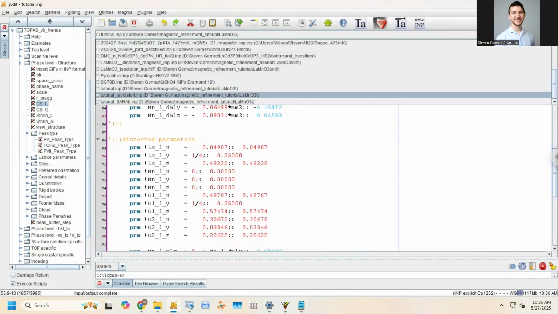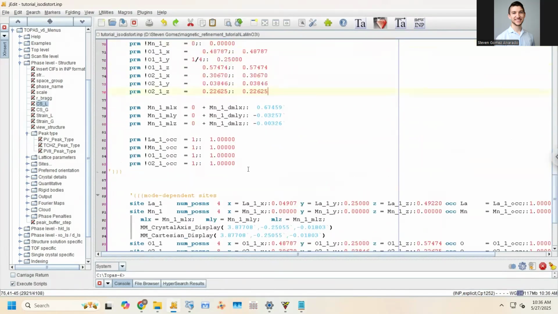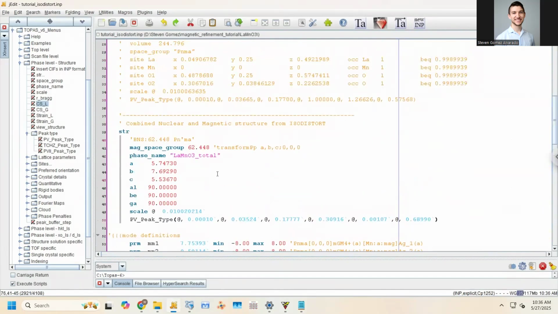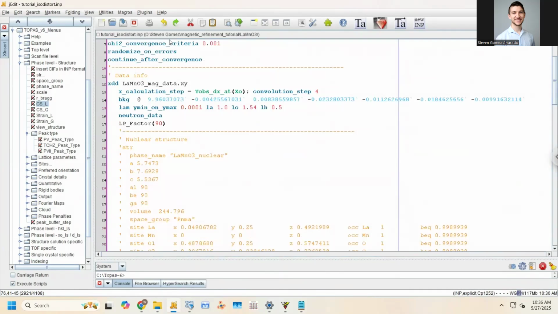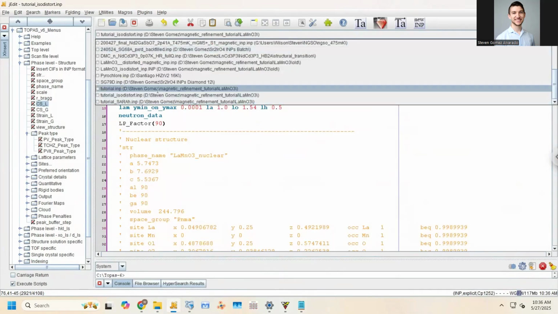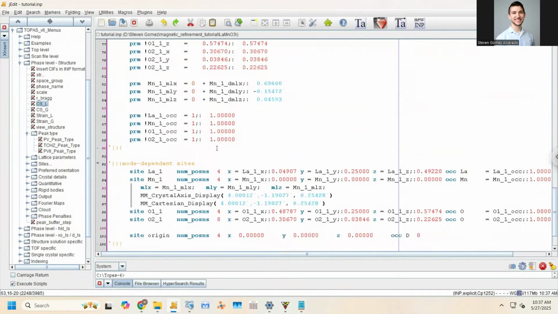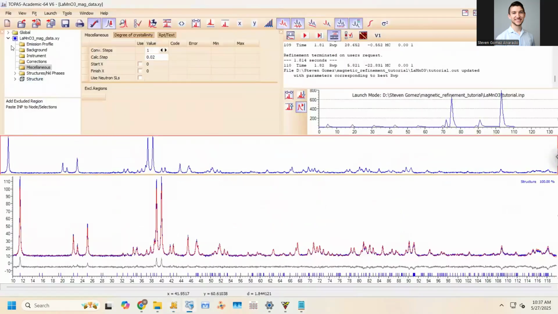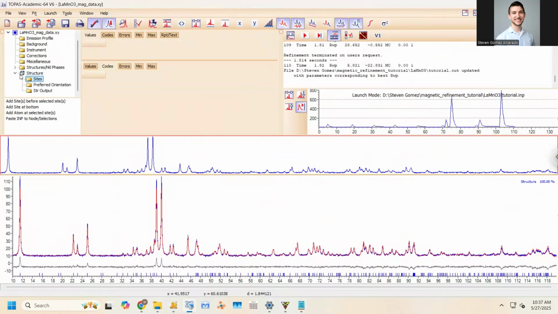In fact, I have a solution here. Why don't I just look at my solution? I think it's actually okay. All right, so basically what this is telling us is that the magnetic moment mostly points along X. It has a small Y component, and then it has a very small Z component. And you could calculate the magnitude of the ordered moment by just calculating the norm of all three of these.